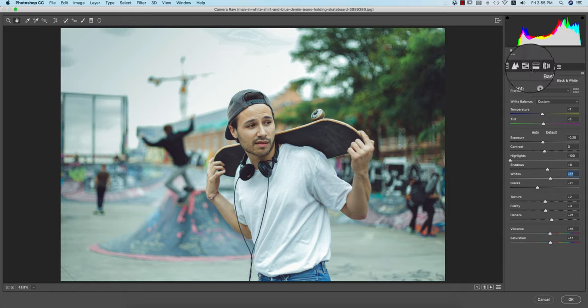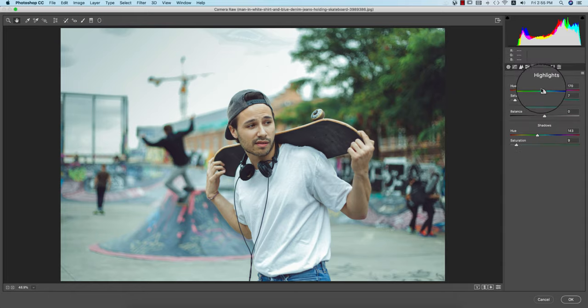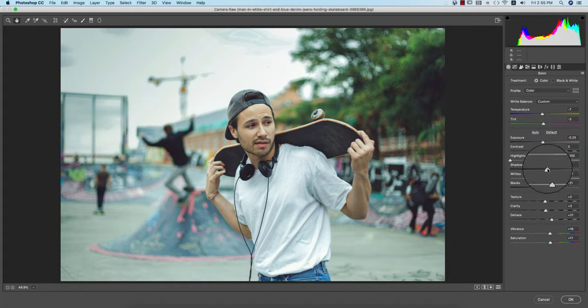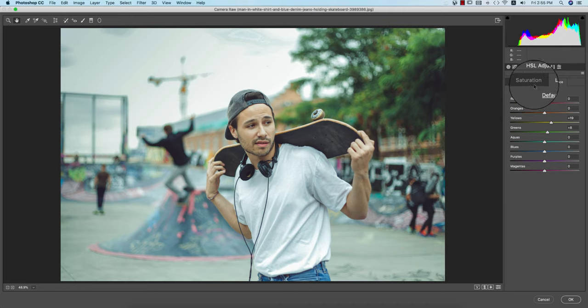And now I have to change up the split toning just because I changed some colors from here, and need some shadow in this portion. So that's good, yeah, nice. And again I'll go to the HSL panel, and other colors like saturation I'll increase 5% here, 5 and the 5%. And the luminance I'll increase 12% like this, and like this.